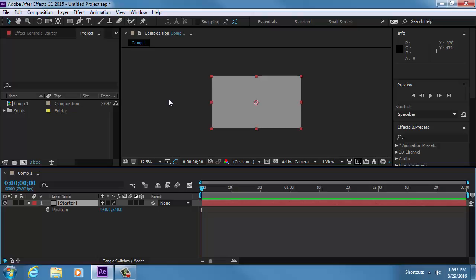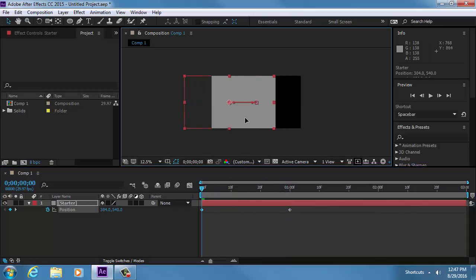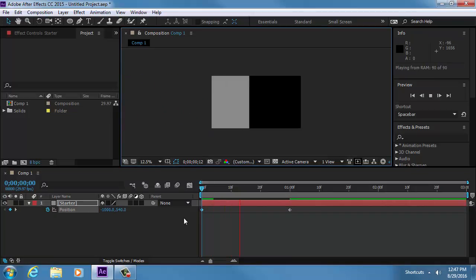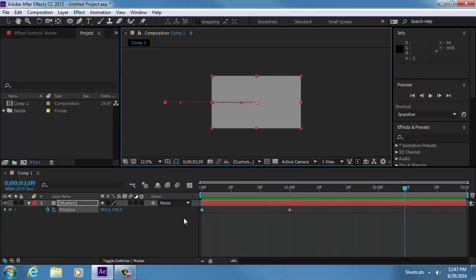I'm going to hit P for position, and let's say I go to 1 second and set a keyframe for position. I'm going to go to 0, and I'm just going to move it straight off. So I hold down Shift as I drag it straight off. Okay, so there's my animation. Now I animated it backwards. Did you catch that? I went to 1 second first and set my keyframe, and then I went to 0.